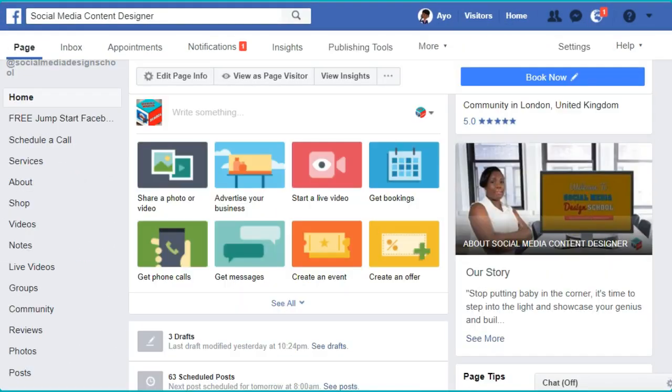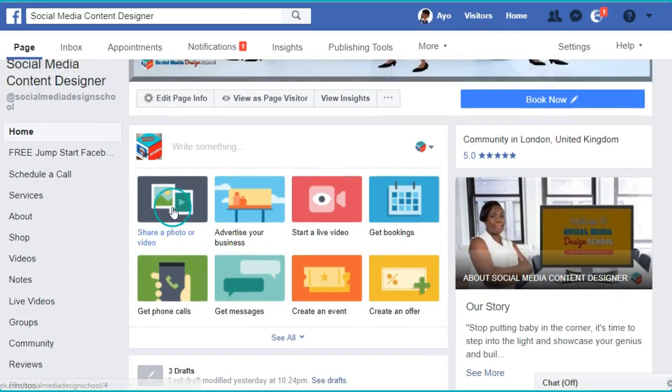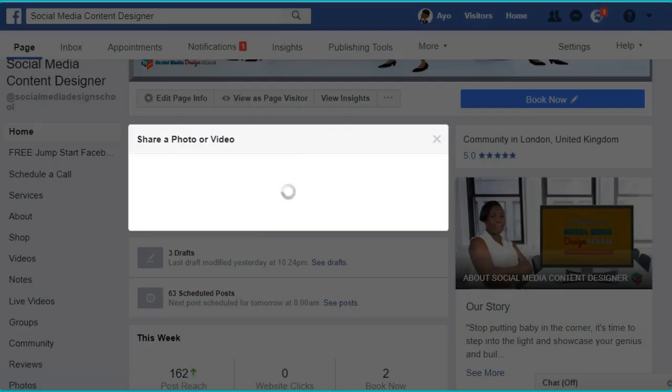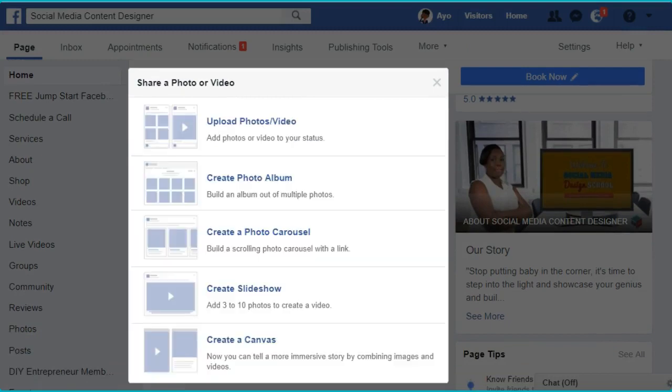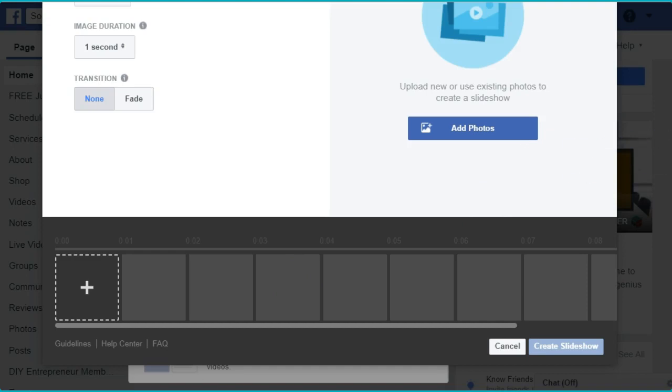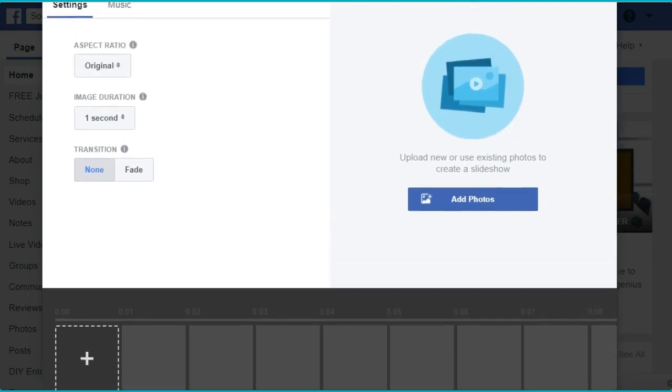Now I'm going to show you how to create a slideshow to promote your special offer. So instead here, we're going to go to share a photo or video. We're going to click on that, and what's going to drop down is a few options of how to share photos. So the first one you have is upload photo, video, what you generally do day to day. Photo album, create a carousel, create a slideshow, create a canvas. We're going to create a slideshow, and we're allowed 3 to 10 images.